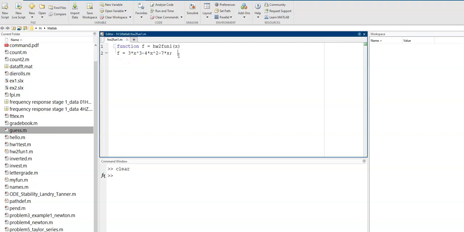So you have a homework problem, you would type your function in there, obviously not the same as mine. And once you've typed that all in, just like this form, f equals the function and so on, you would save it.